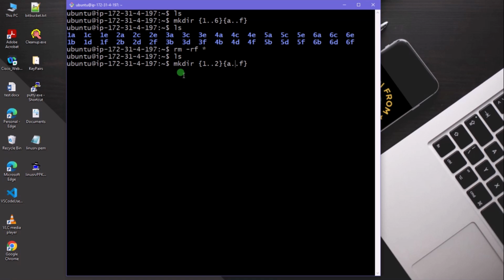If you see ls, we don't have any files. Again, we need to create some directories. Here it is, the command like mkdir 1..2. How many directories will it create? It means four directories. 2 into 2, 2 twos are 4. Four directories it will create.